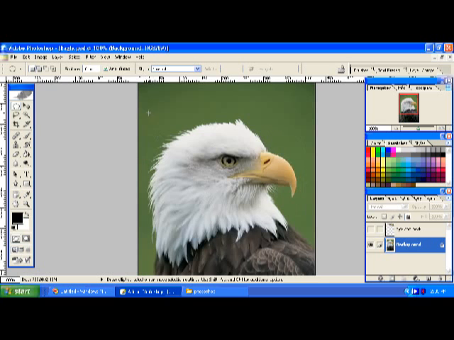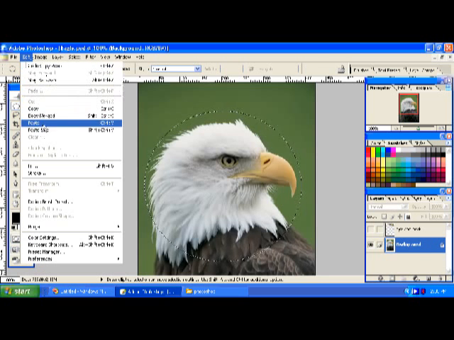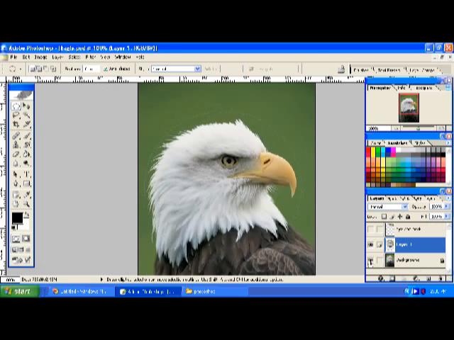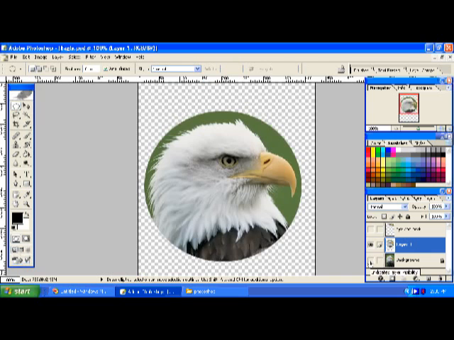So say I'd like to just select the eagle's head. All I do is click and drag. If I'm not happy with it, I can move it just by moving inside. So once I've got that selected, I can use that now to copy and paste it. Edit, copy, edit, paste, and if we hide our background, we'll see what we've copied and pasted, and it's just the head of the eagle.